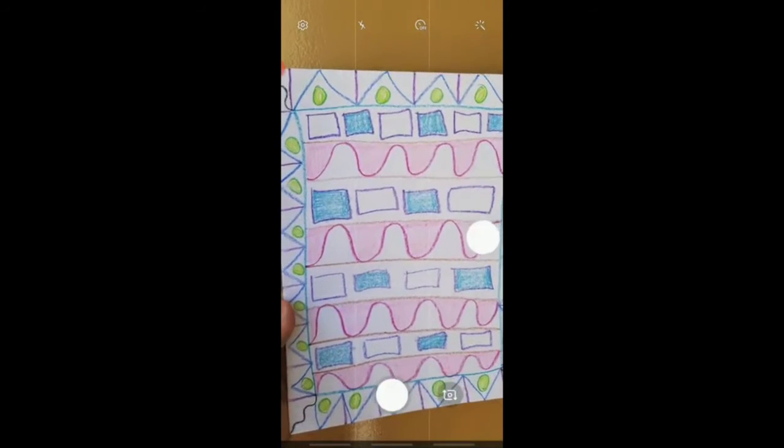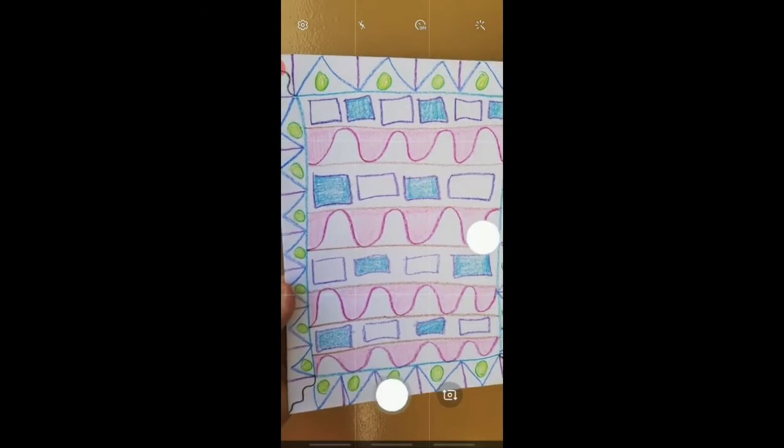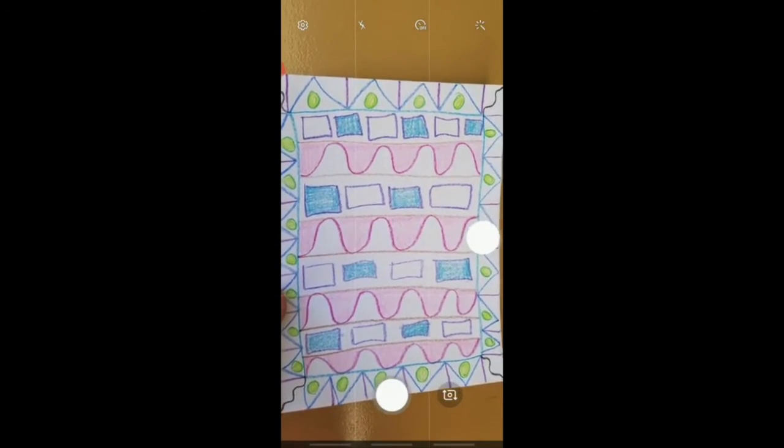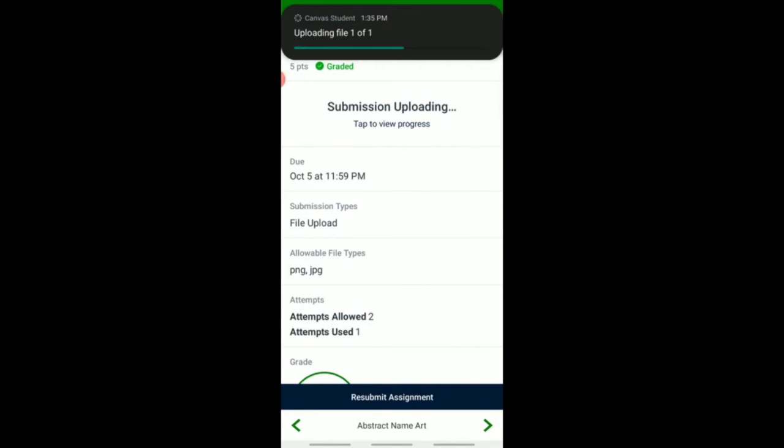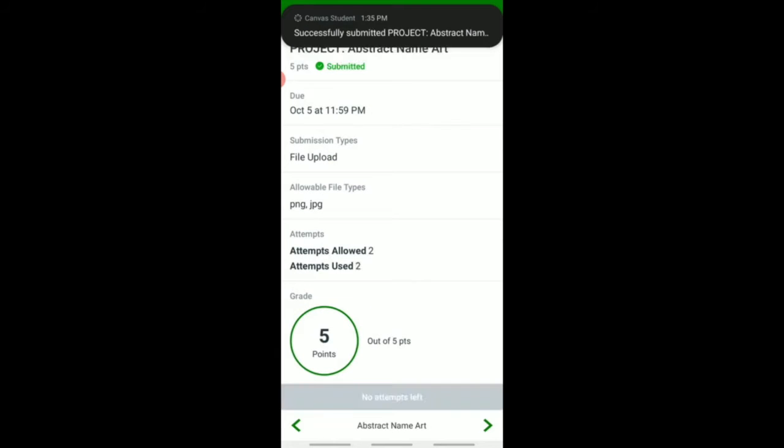And I'm going to get as good of a picture as I can get, getting only the artwork in the frame. Remember the submit sandwich. You have to click submit before and after uploading. Once it has submitted, it will say successfully submitted.